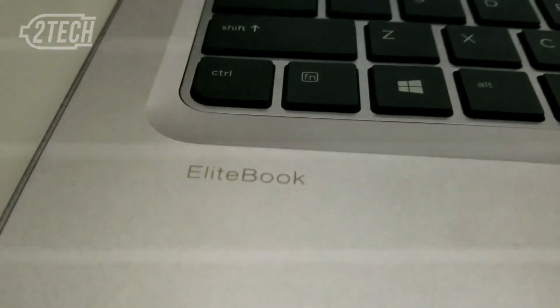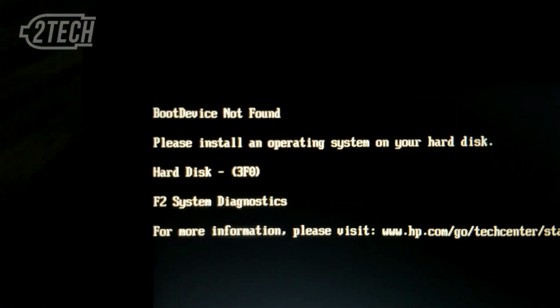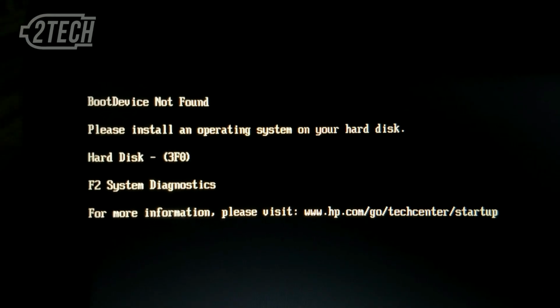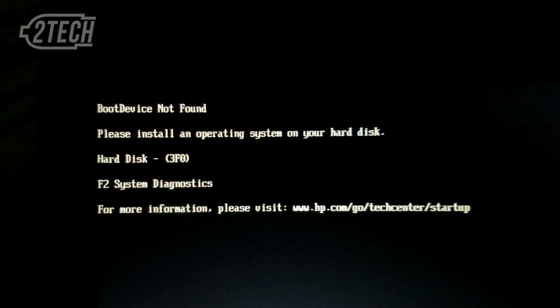Tech family. Today we have this problem in this HP EliteBook. Here it says boot device not found, hard disk error 3F0.